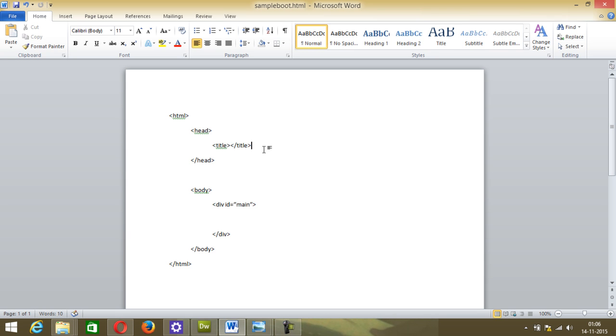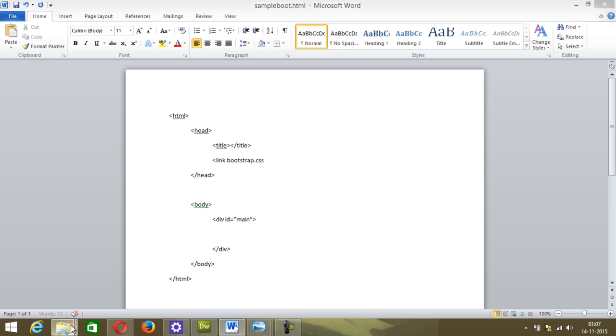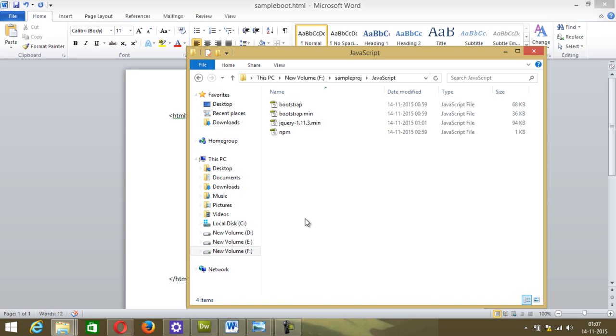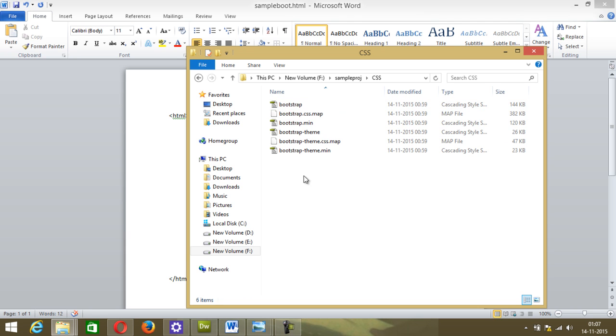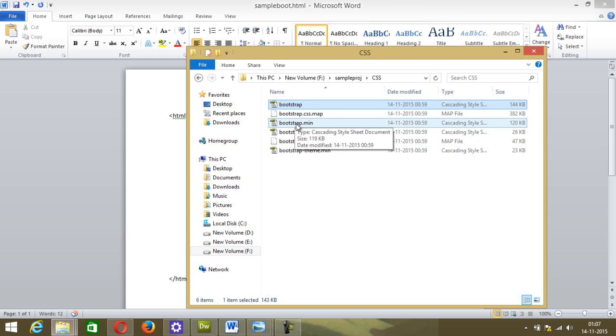Now inside head you need to attach the CSS files, and the sequence for that should be like this. First you need to link bootstrap.css. Now let's go to the Bootstrap folder first. I'll explain few things. In CSS we had copied all the Bootstrap CSS files. In that we have multiple CSS files. One is bootstrap.css and the other is bootstrap.min.css. Basically both files are same files, both the files contain same classes.